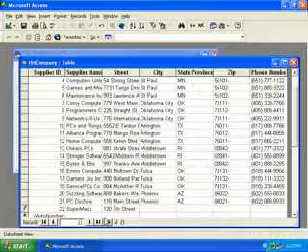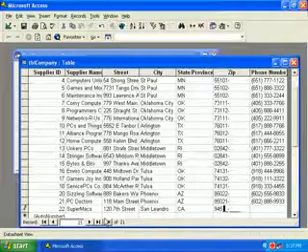Enter San Leandro. Enter California, CA, and we'll put 94574 as the zip. And for a phone number, we'll have area code 510-234-5678. And then let's close that table.